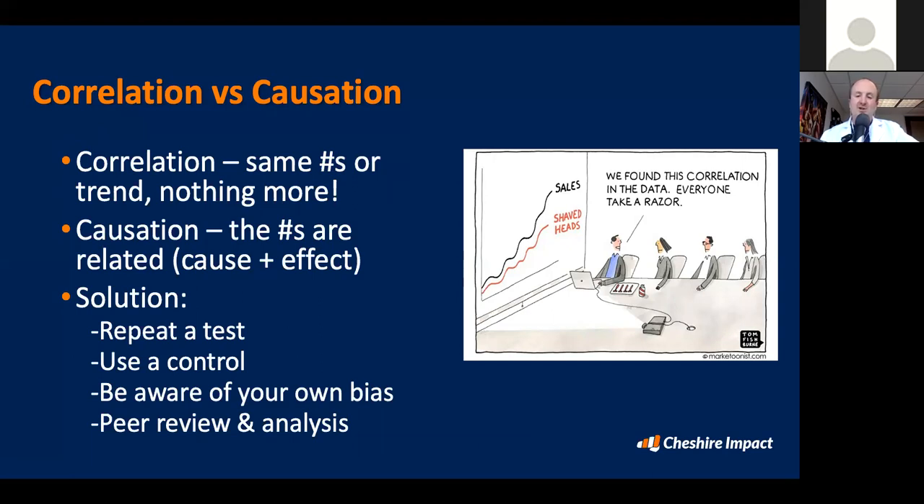It can be really challenging, but it's really helpful to have a peer review of that, or bounce it off a coworker, bounce it off us, send it to me, Casey@CheshireImpact.com. Send it our way, and just have somebody else look at the data and say, is that really the case, or is it something else?